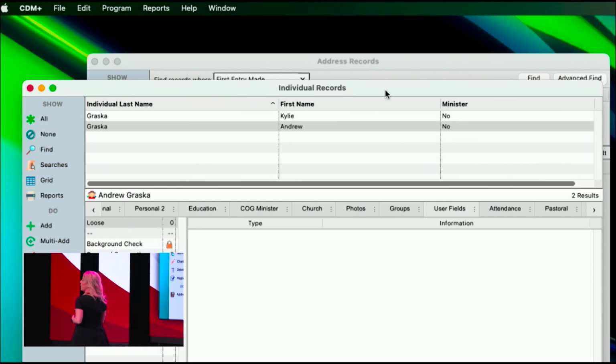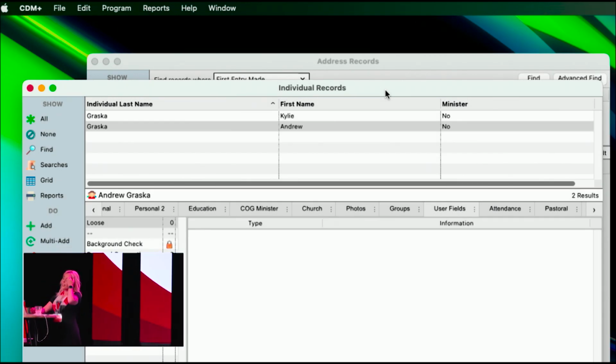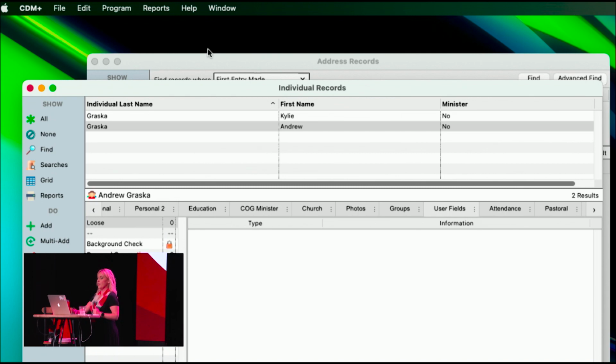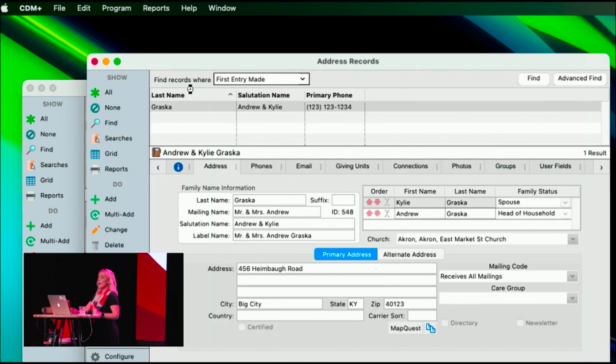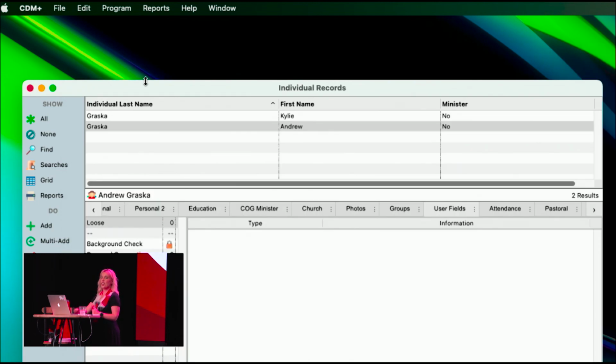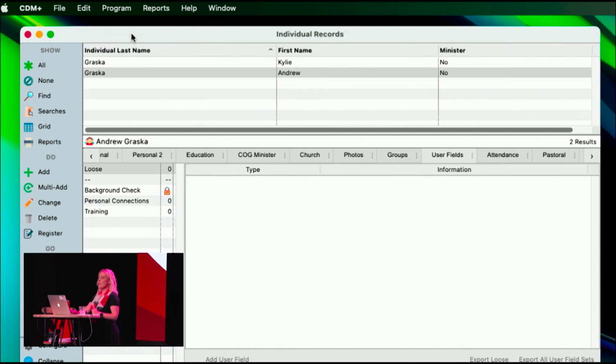So we've got Andrew all set up. Now, let's talk a second about find. I know that I have a minister in here. When it's done closing this window, there we go. So I know that I have at least one minister in here. I actually know I have a couple. But I need to see who all are my ministers.